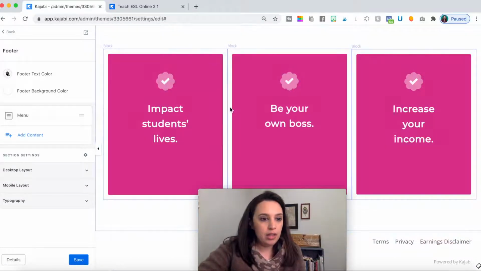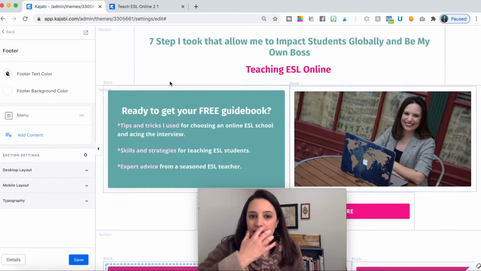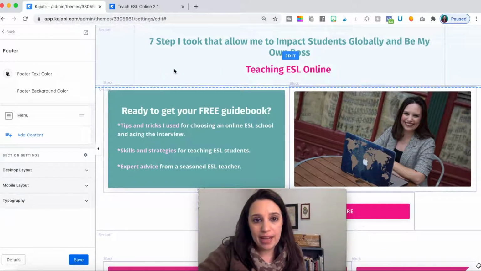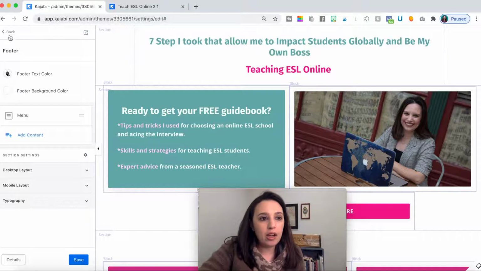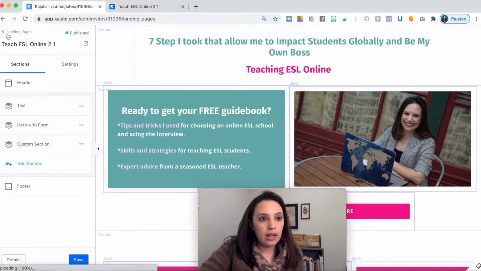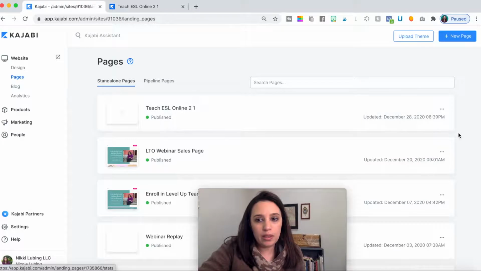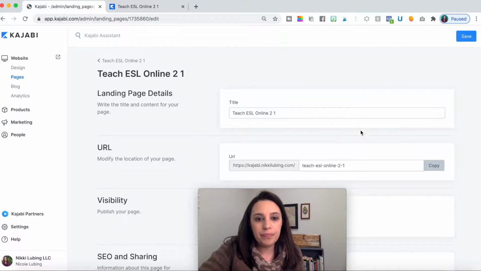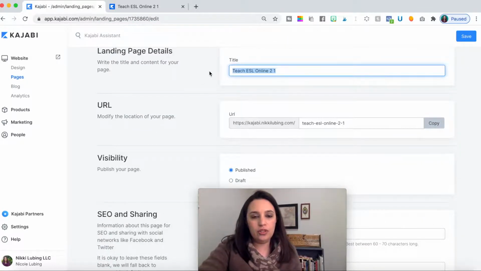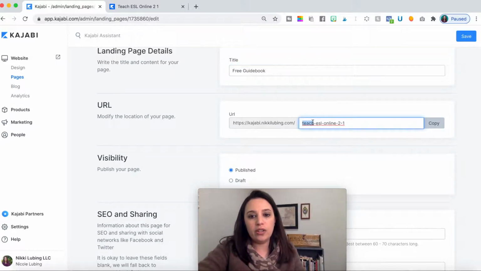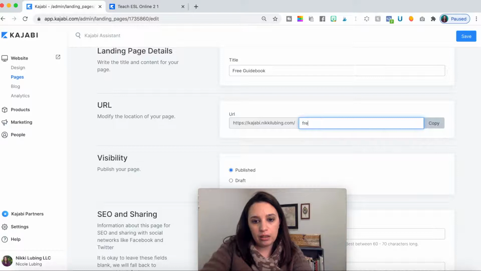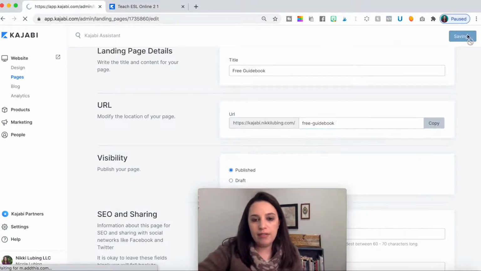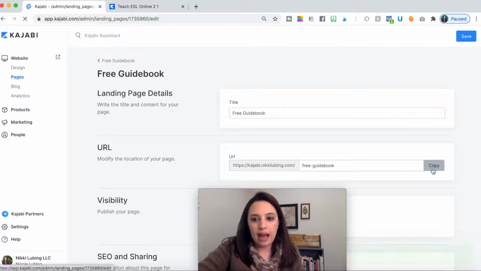All right, so you guys got to see how to create a landing page in Kajabi, and then when you go back to this one, when you go back to the main page, you can click Edit Details, and I might want to change this to Free Guidebook, so that's where you can change the title of it, and then I can also change the domain, and I can just click Save, and then I can copy this.